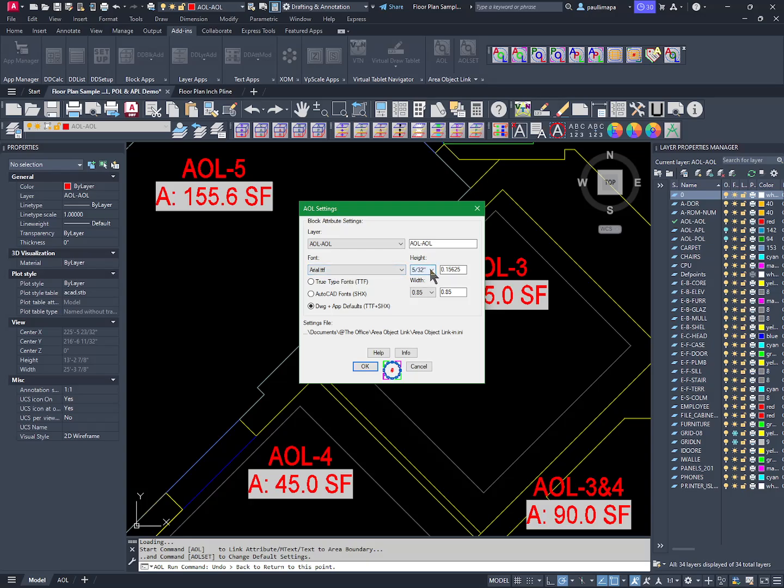I could now also offer you the option to change the height. And these are the paper space height values: 3/32, 5/32, 7/32, or 9/32. So these are the 4 options for imperial. In metric, there'll be other options.